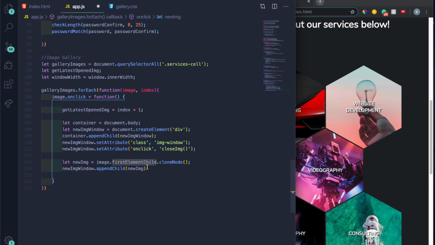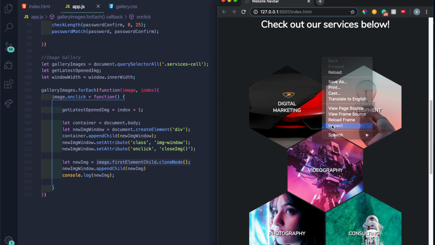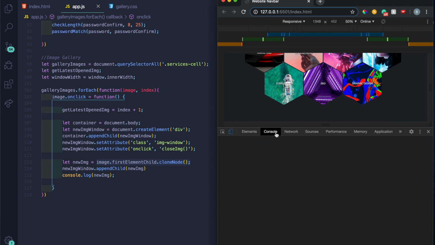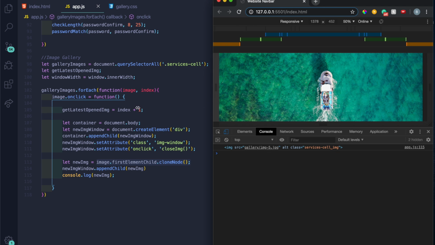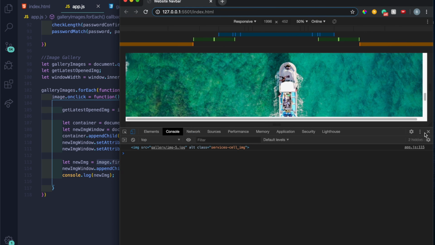If I were to go, actually, let me just console.log newImg. Right now I'm console logging this value right here. If I go inspect and go to console and click this, it just showed me the image src gallery image 5. Let me zoom this out so it makes more sense, just to know what we're doing.